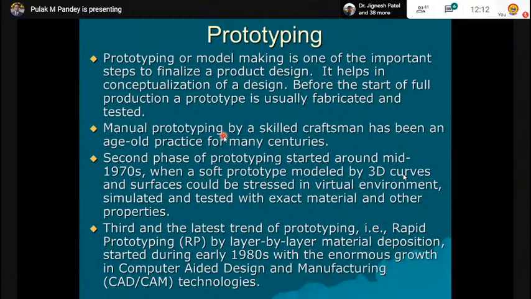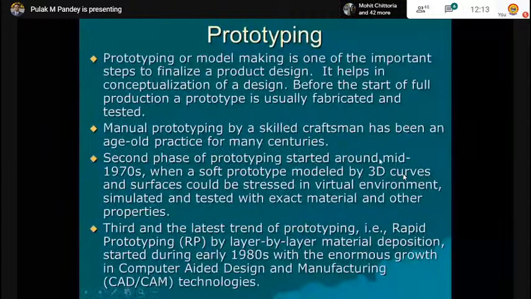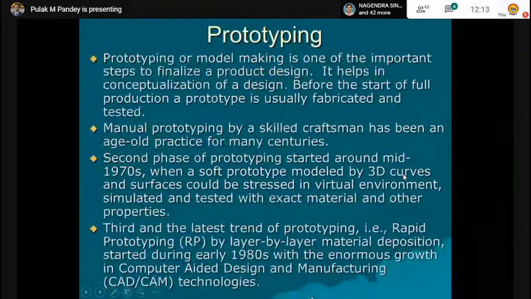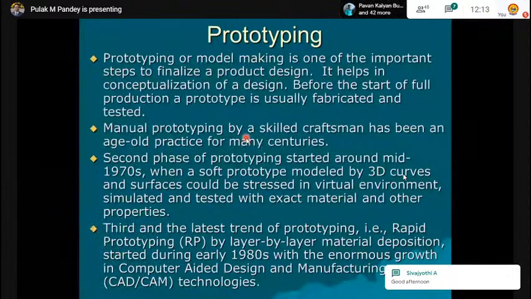I'll move to the next slide now. What is prototyping? Prototyping or model making is one of the important steps to finalize a product. It helps in conceptualization of a design. Before the start of full production, a prototype is usually fabricated and tested. Manual prototyping used to be an age-old practice, and the prototype used to be developed by skilled craftsmen, correct? They used to take a very long time in developing these prototypes. That is important to note, and that's why this step used to take very long.